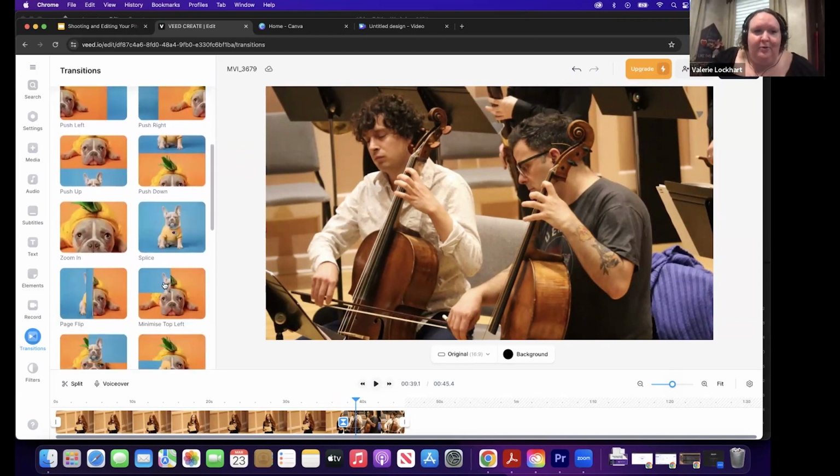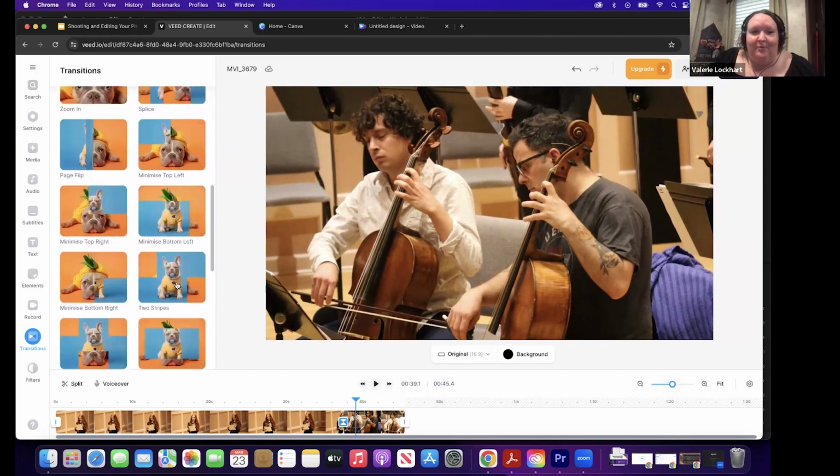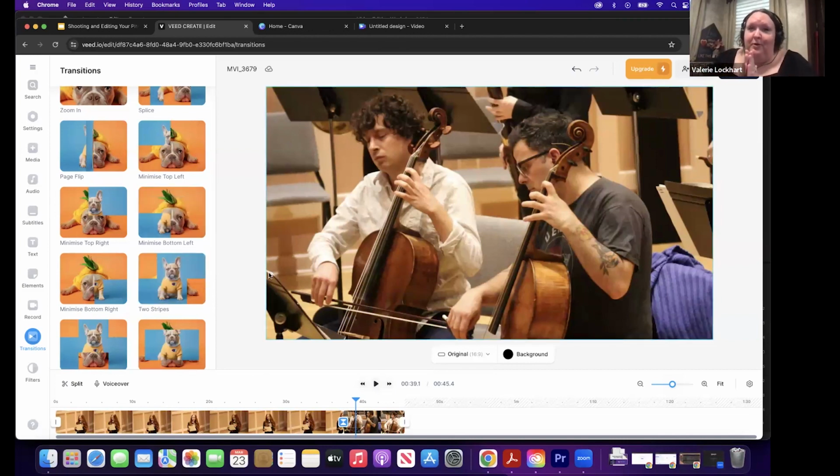There's some fun ones like splice and zoom in. There's some different ones that different platforms have. So you can really play with that and make it your own and figure out what you like. But that's kind of how you link those two or your multiple video clips together.